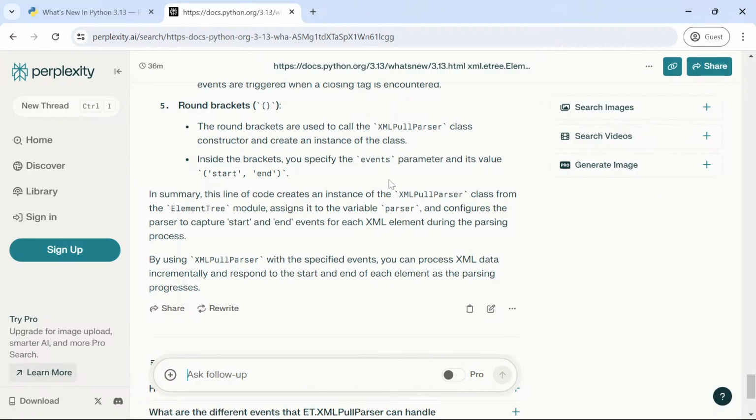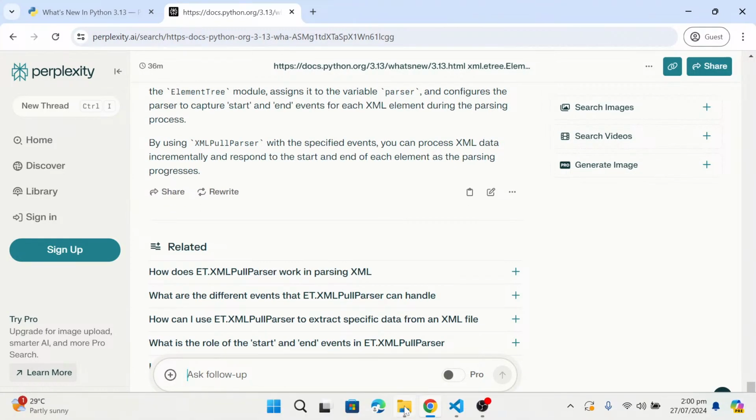In summary, this line of code creates an instance of the XMLPullParser class from the ElementTree module, assigns it to the variable parser, and configures the parser to capture start and end events for each XML element during the parsing process. By using XMLPullParser with the specified events, you can process XML data incrementally and respond to the start and end of each element as the parsing progresses.